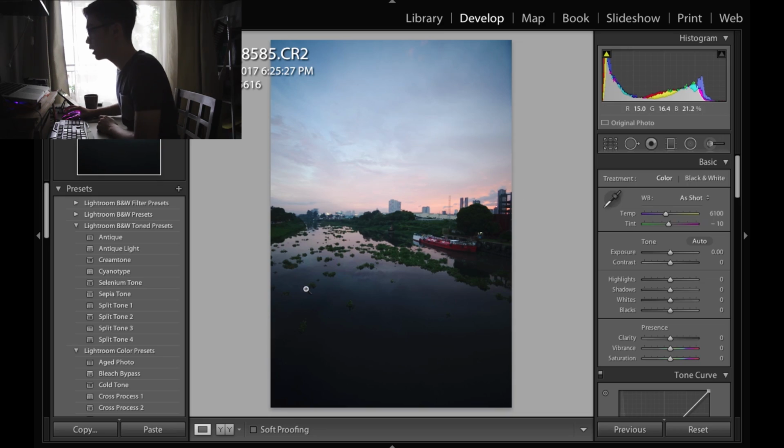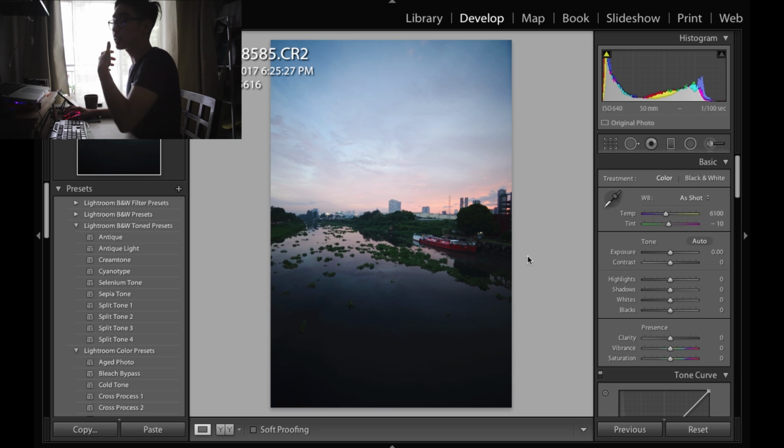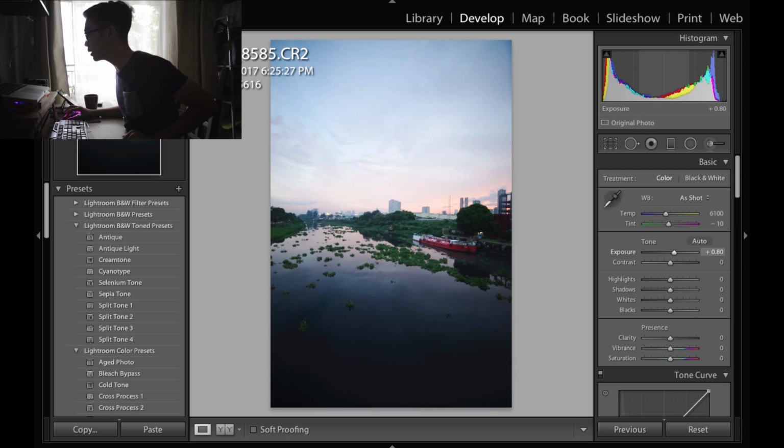Alright, so let's go to Lightroom now. Now as you can see, the photo is rather, I guess, balanced, both underexposed and not exactly. It's actually both bright and dark at the same time. So obviously I do want a better image. So let's pull up the exposure, sorry, just a bit right there.